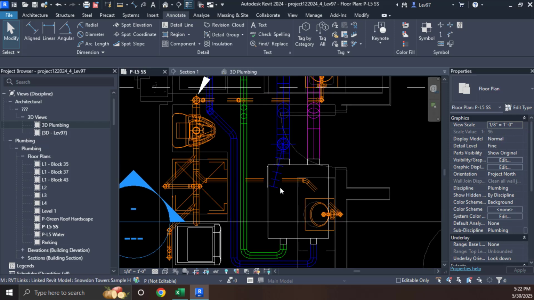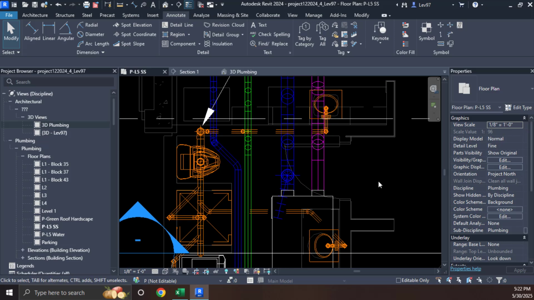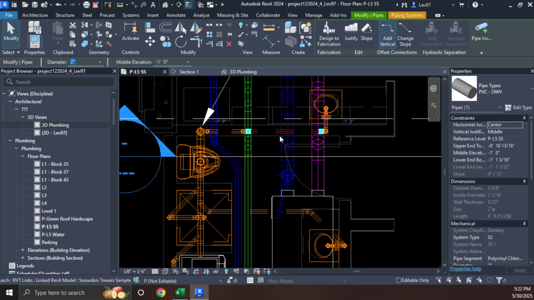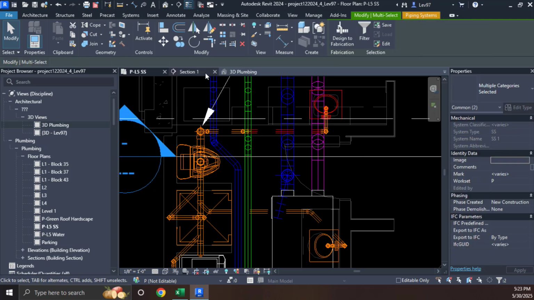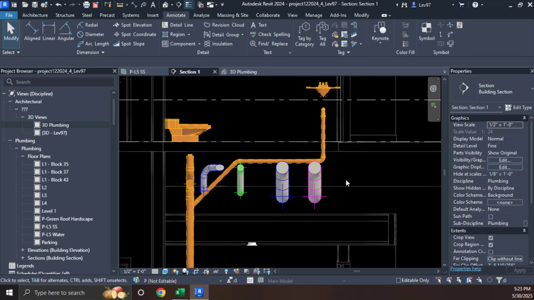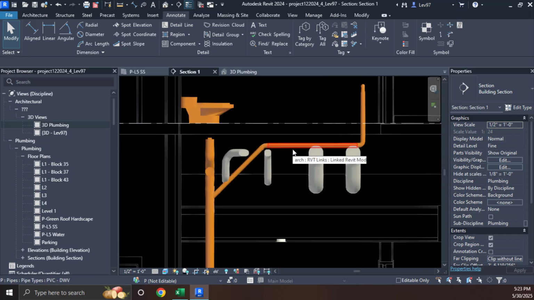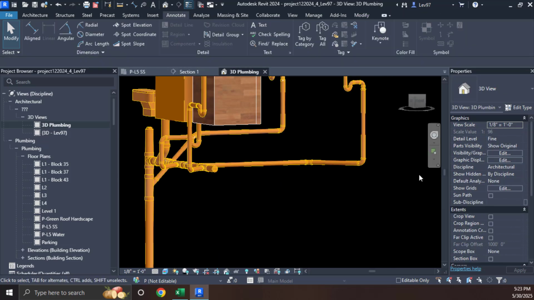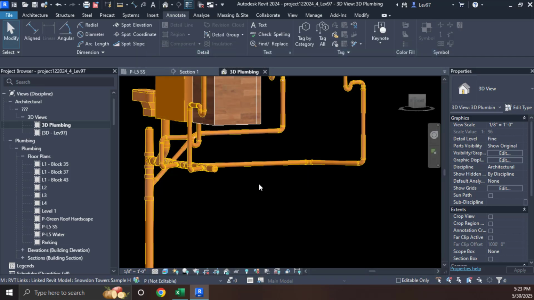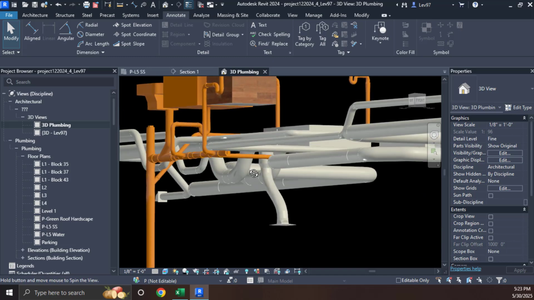Let's go back. Okay, so that's one interference. Where are we here? I think this was coordinated to be above this information. Let's just take a look at this. I'm going to go here and go to our section view just to see. Oh, there's a lot of stuff going on. Let's go back and look at our 3D view. I'm going to turn on the mechanical and see what's really going on.